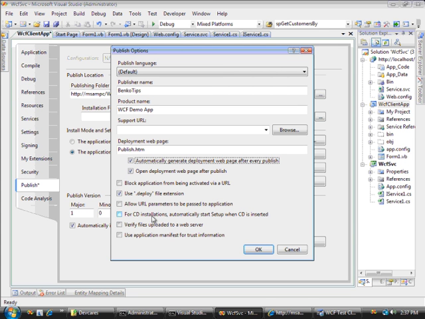We can also, if you wanted to do a CD installation, have it create an autorun.inf file. That means that when the CD gets plugged in, it's going to look for the existence of that file and then run the publish.htm if you want to do that.